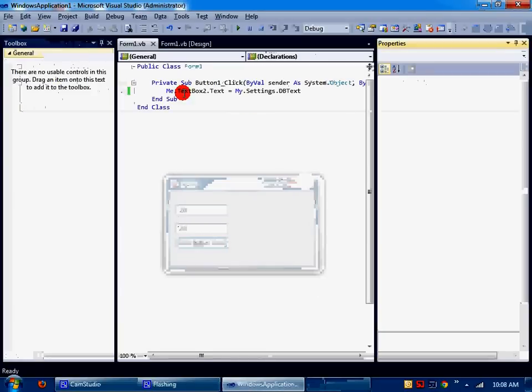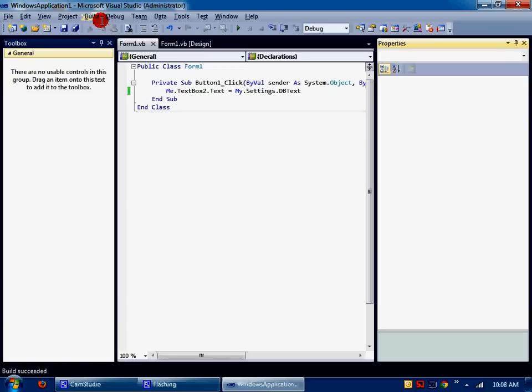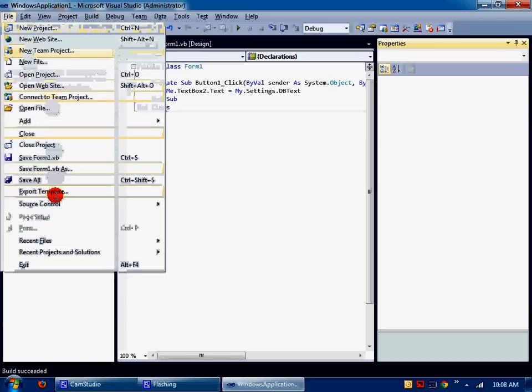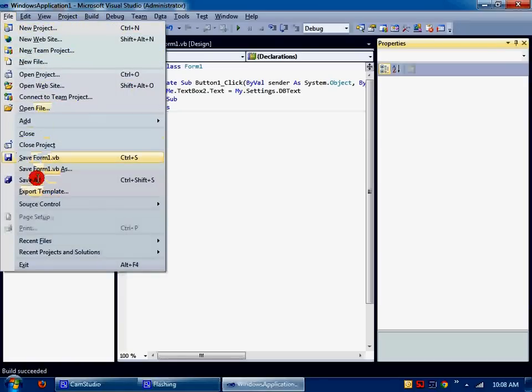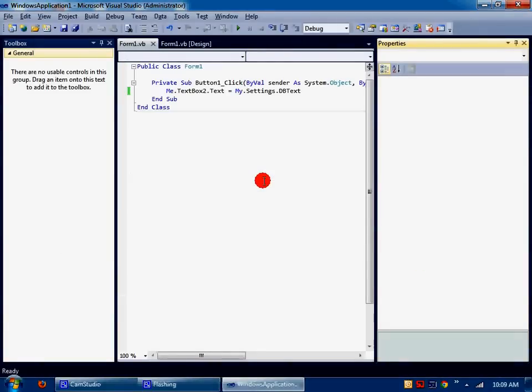All right, so I'm going to close this. I'm going to say project, build this, and then file, save the project as a test data bound. Yeah, I do that all the time, and I'm going to say save this project. Okay.